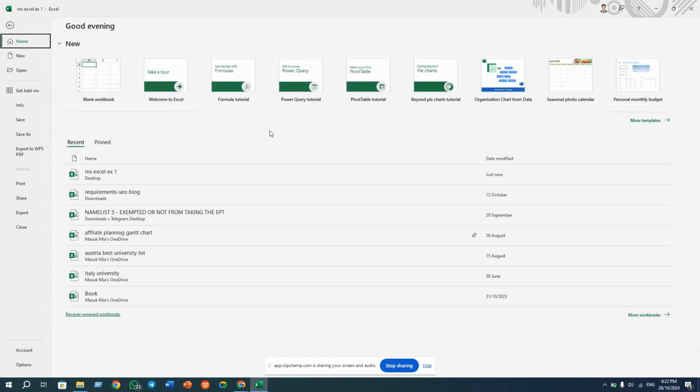When you just open your Excel file, then you just click here. Welcome to Excel formula tutorial, Power Query tutorial, pivot table tutorial, pie chart tutorial, organization chart from data, then seasonal photo calendar, personal monthly budget. Okay, so we'll explain every single tab step by step. So then just click Get Add-ins, then Open, then New. You just new user, then you can click this new file here, then you just export to WPS.